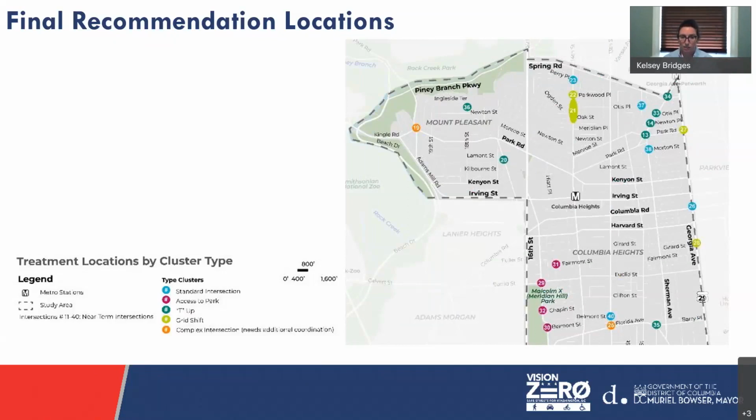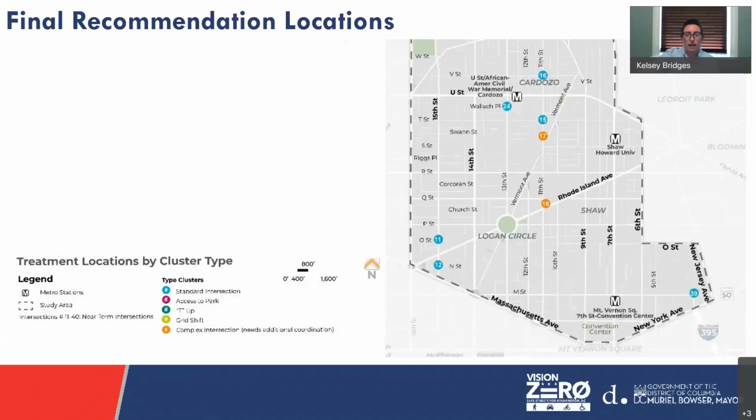geometric configurations. I'll show the southern half, and these numbers are also not an indicator of where these intersections were in the ranking. It is more so an identification tool. So we can know that 11 is, you know, O and 15th at this location.